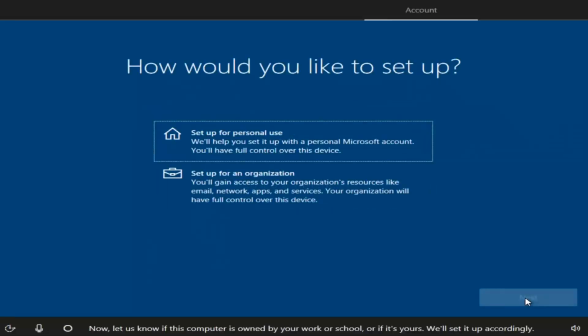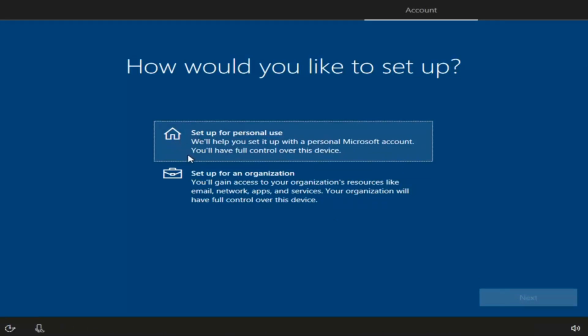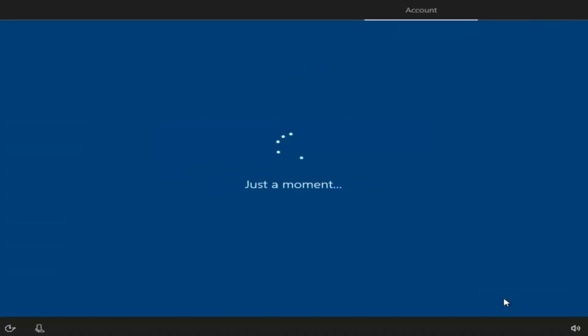So there we go, guys. We can change how we want to set up our account. So we want to set up for personal use. We can select the first option, which will give you a personal Microsoft account. And you can also set up for an organization. The first one, we should have an option to set up a local account here as well. So we can set up for personal use. Even if you want to do a local account, you still want to select the first option here, and then select next.